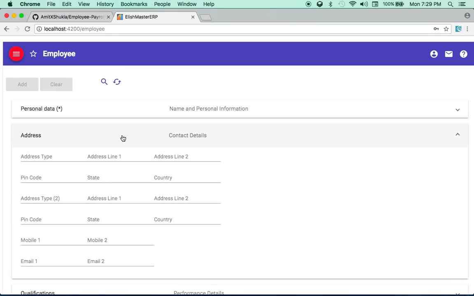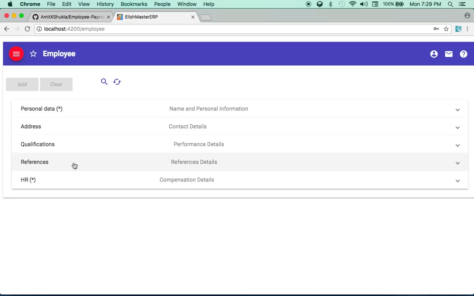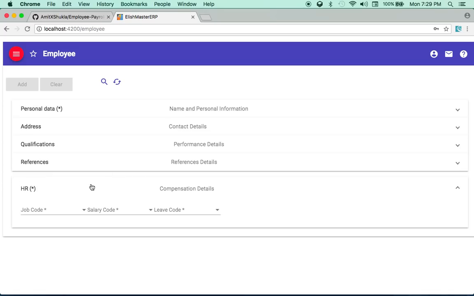Address, if you have different addresses for the employee, qualifications, and then on the HR side, as you can see, it asks for 3 different things. So you have to have a job code, you have to have a salary code, and you have to have a leave code. So let me quickly show you where it is coming from.